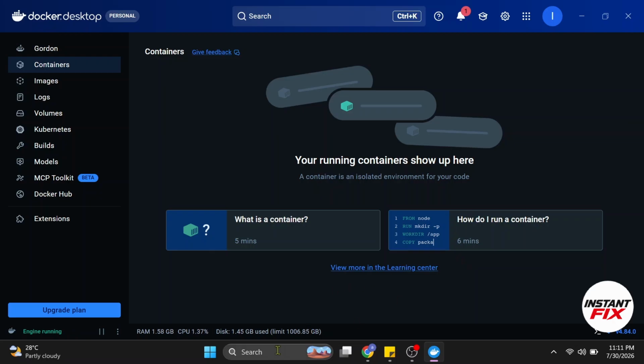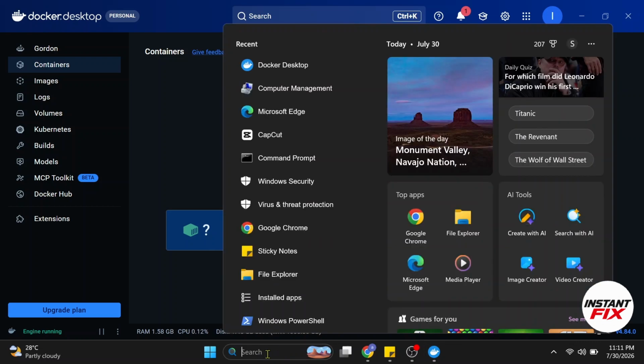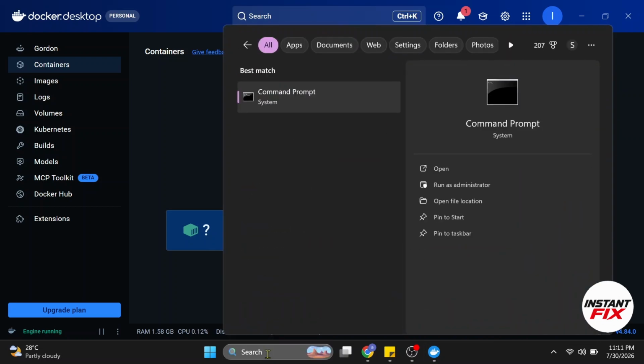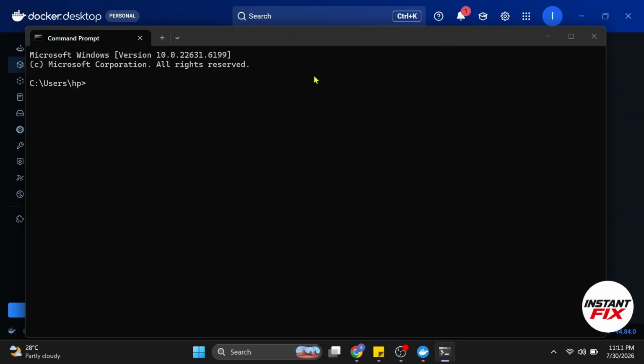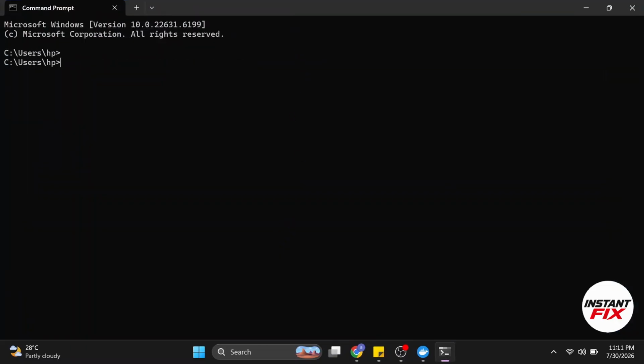To do that, you gotta go to command prompt. So go to the search bar at the bottom, search for CMD. It will open command prompt right in front of you. So you gotta type in wsl --shutdown, press enter, and after that, you gotta reopen Docker.